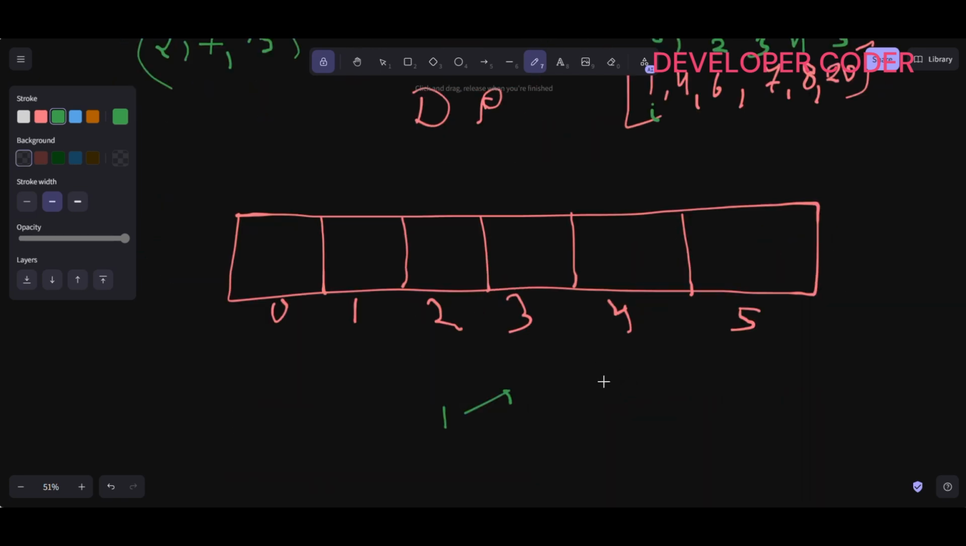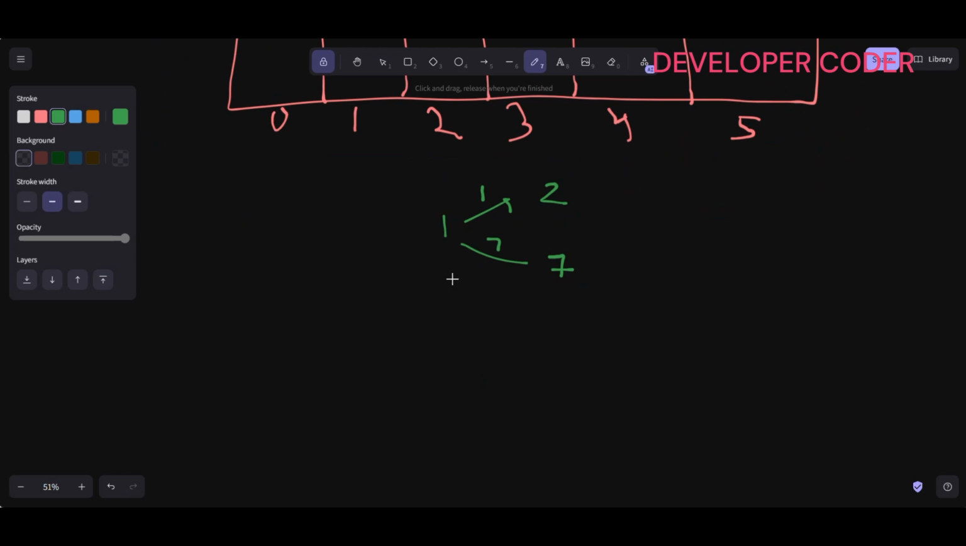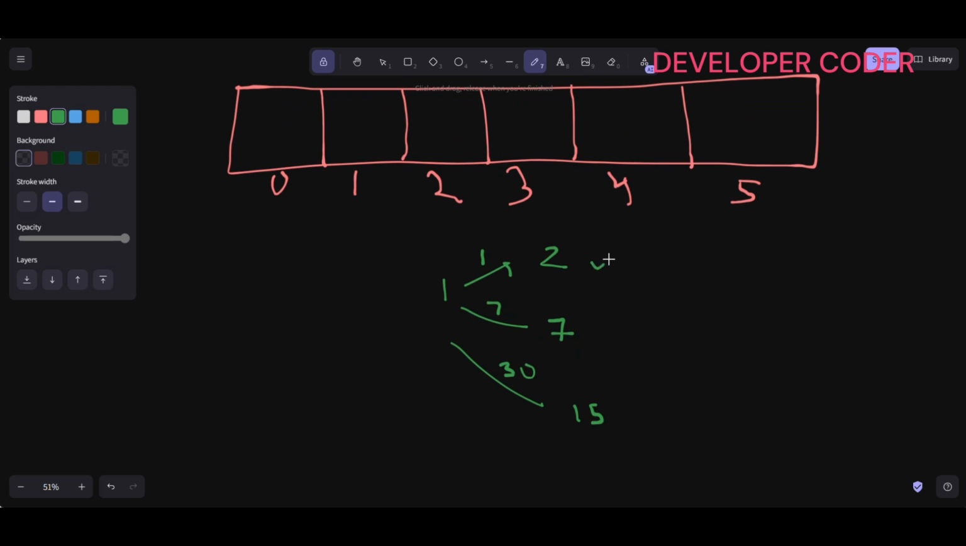I can pick these. If I take a 1 day pass, the cost is 2. If I take a 7 day pass, then my cost will be 7. If I take a 30-day pass, then my cost will be 15. Out of these 2, 7 and 15, which is minimum? Minimum is 2. So at dp of 0, I'm going to fill the minimum, here 2. This is done.